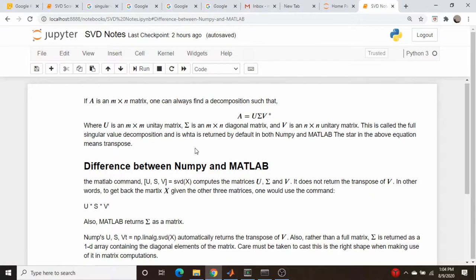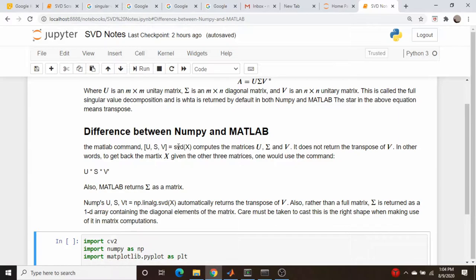That's the way the MATLAB code works. When you calculate the SVD command in MATLAB, and I'm going to use an S instead of sigma just to save some typing, it's going to return the matrix V. So if you wanted to reproduce A, you'd have to manually tell MATLAB to take the transpose of it in this product. And in MATLAB, the apostrophe is a shorthand for transpose.